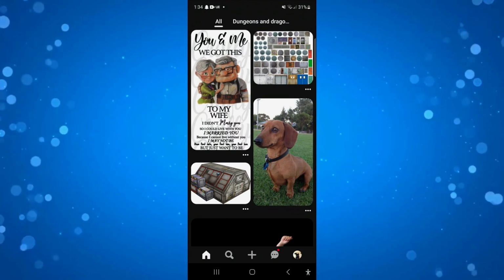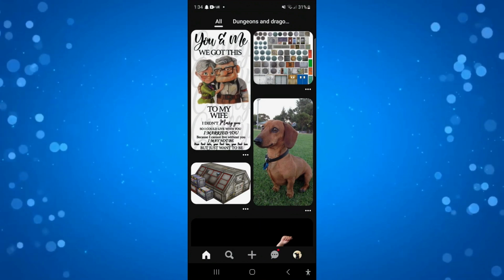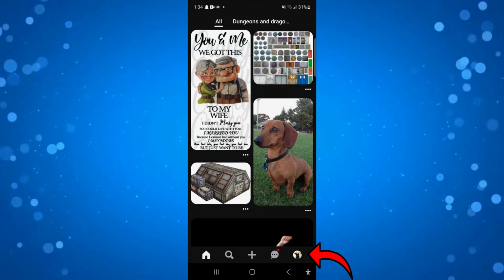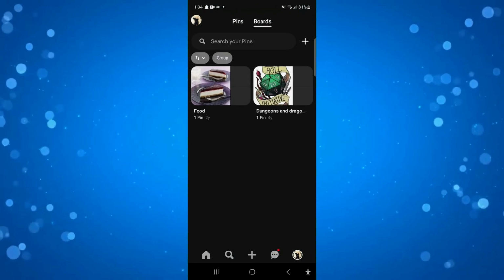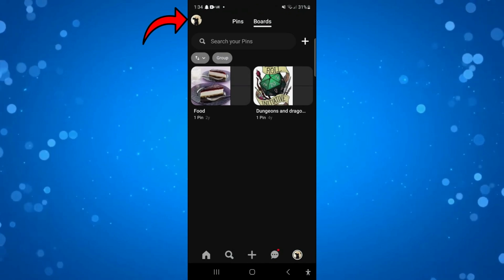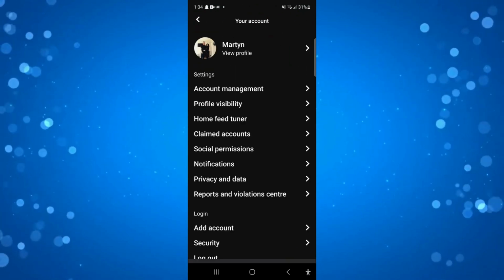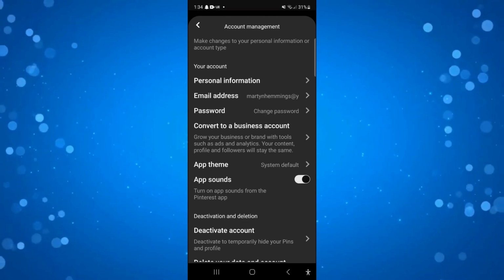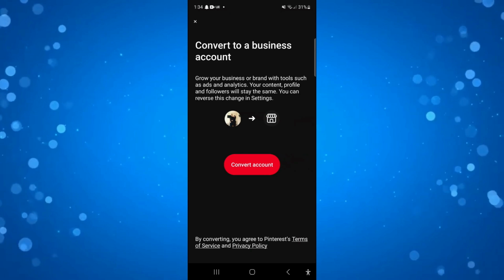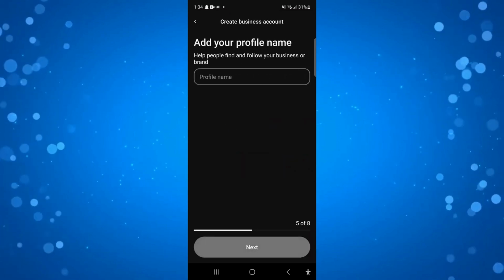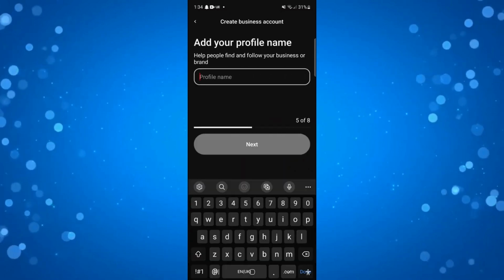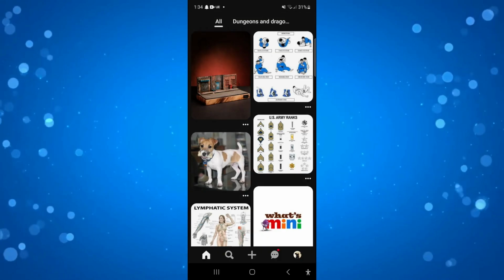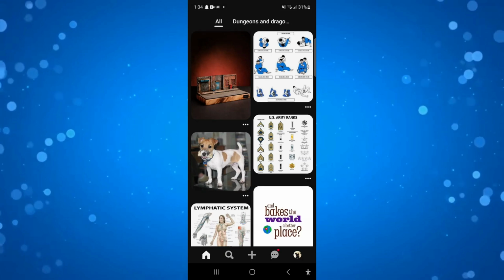So if you want to switch to a business account, all you want to do is come into Pinterest, then press onto your profile icon in the bottom right hand corner. Then come up to the top left hand corner, press onto your profile image, and then go into account management. From here, you're going to see an option to convert to a business account, so give this a press, and then press the red convert account button. It's going to set up your business account, so you just need to follow the steps to set this up.